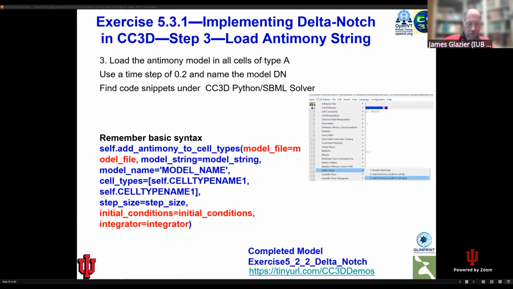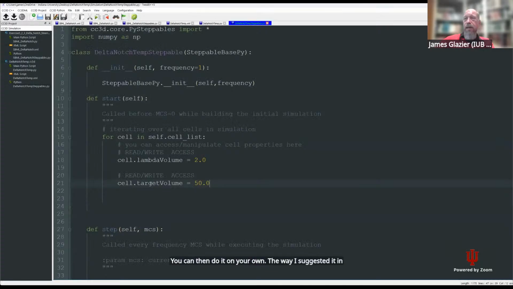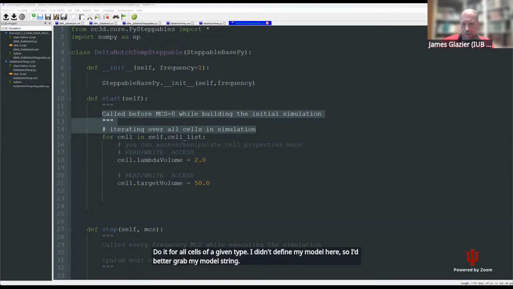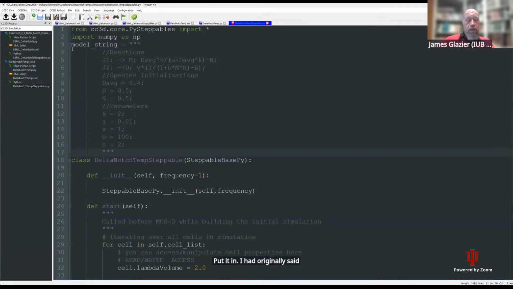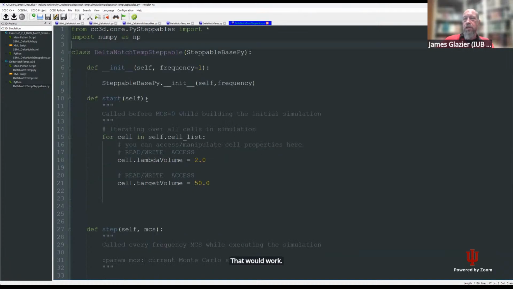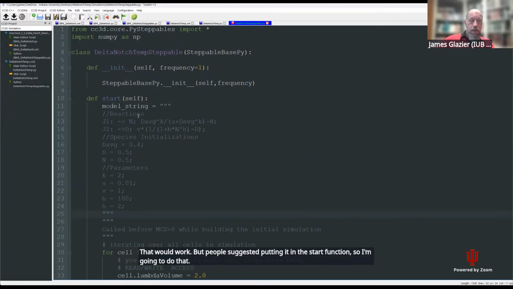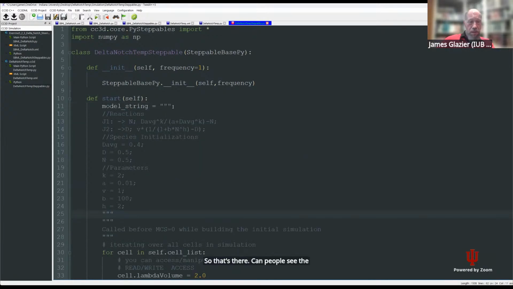You can then do it on your own. The way I suggested it in the slide was to do it for all cells of a given type. I didn't define my model here, so I better grab my model string and put it in. I had originally said to put the model string there. That would work, but people suggested putting it in the start function, so I'm going to do that. So that's there. Can people see the editor? Okay.